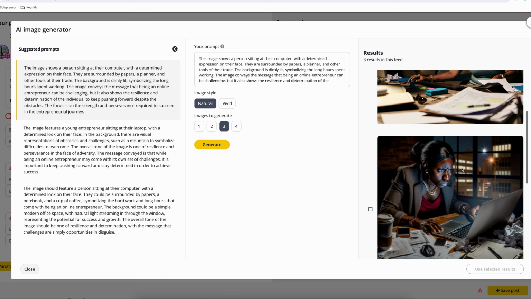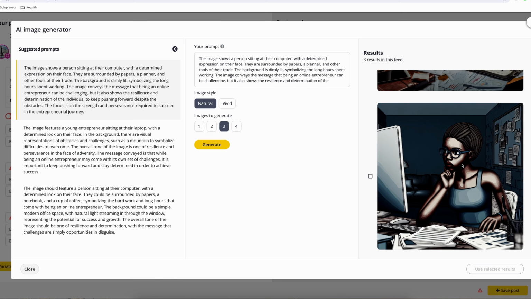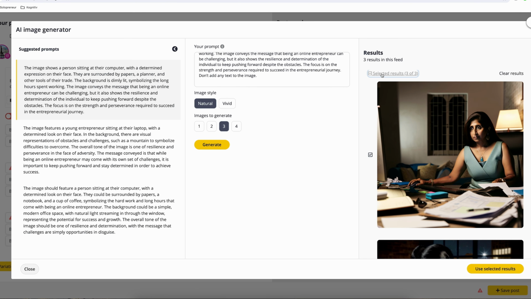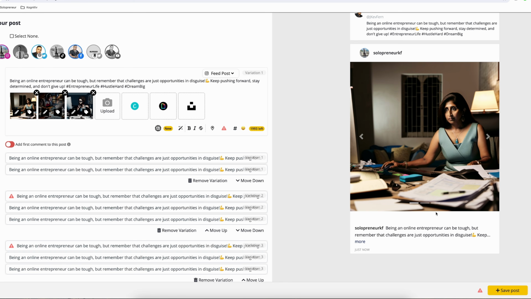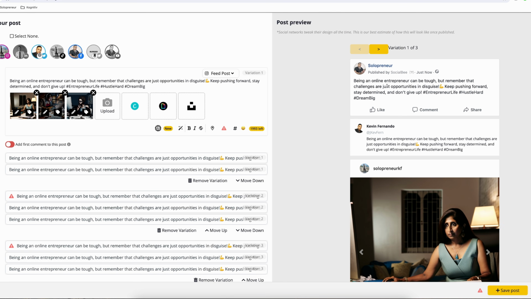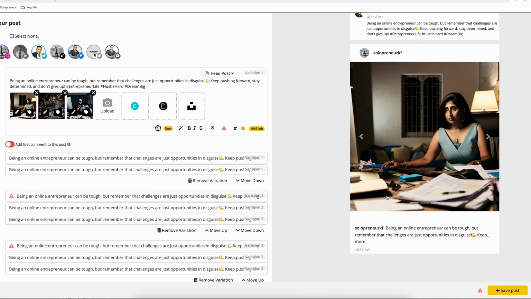And so you can see it's thrown in some images here, and you can customize it however you want. You can be as specific as you want. You can just go select all 3, use selected results, and then it's going to show you also a preview of it on the right hand side here. And that's how easy it was to get an image.